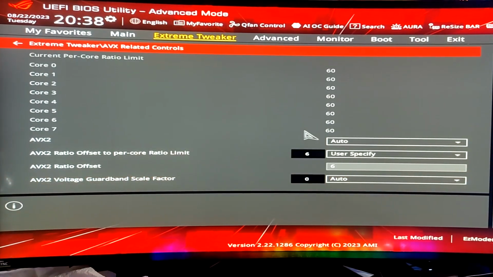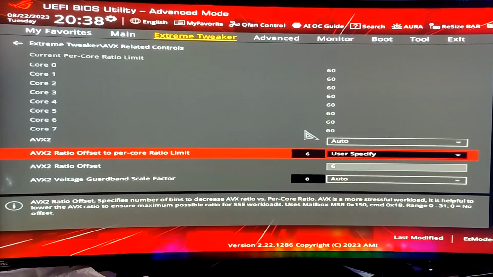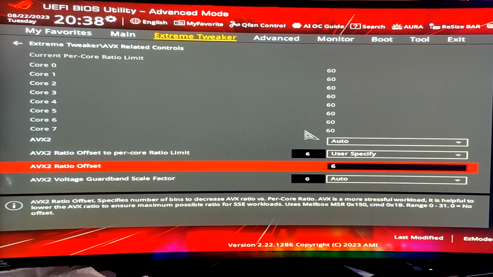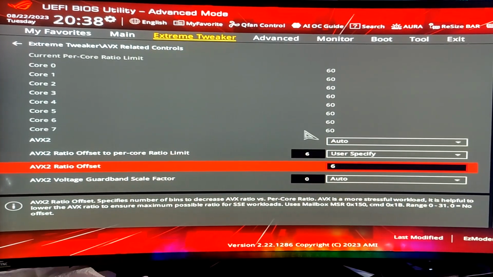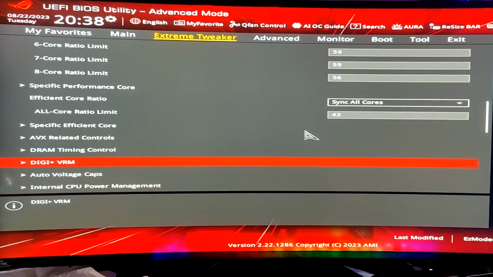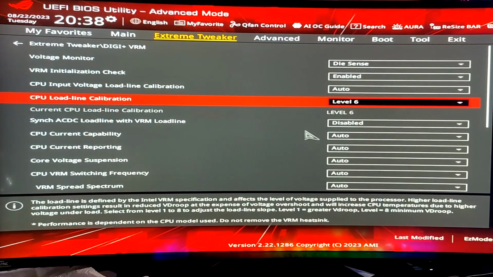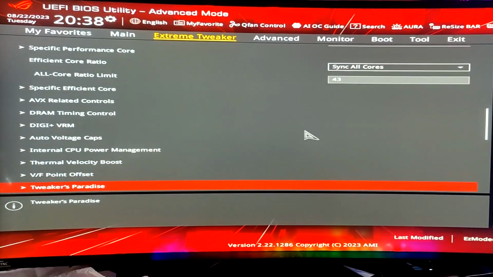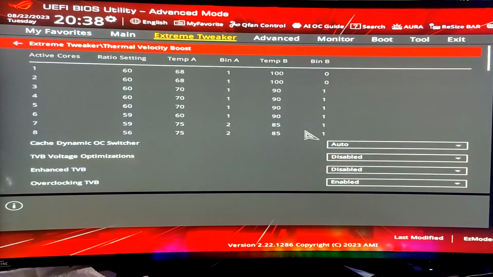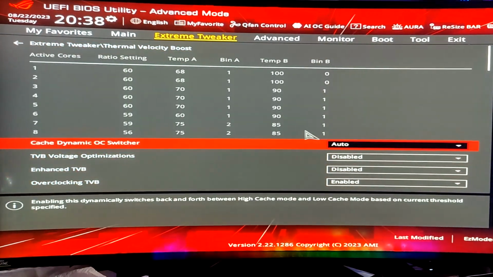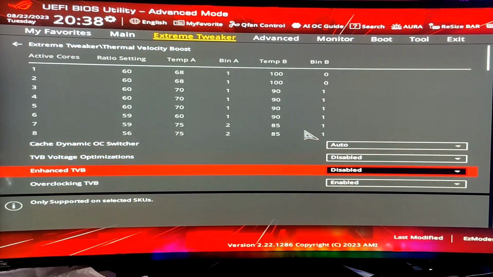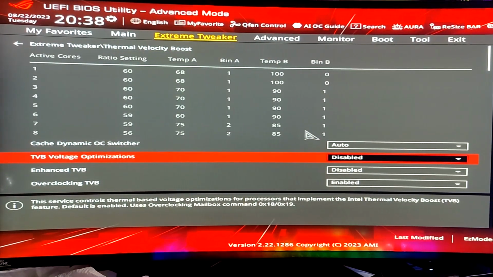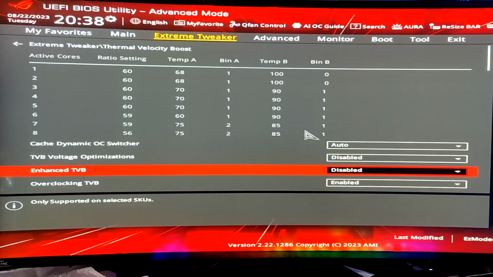For AVX related controls, I went here, set the user specify on the ratio offset to per core ratio limit, and changed the AVX2 ratio offset to 6. Digital VRM, I changed from CPU load line calibration to level 6. Normally by default it's level 2, level 3. Next is the thermal velocity boost. This is the option that you want to enable, and that is where the strategy goes. So for TVB voltage limitation, I disabled that, and the other TVB option, I disabled that.